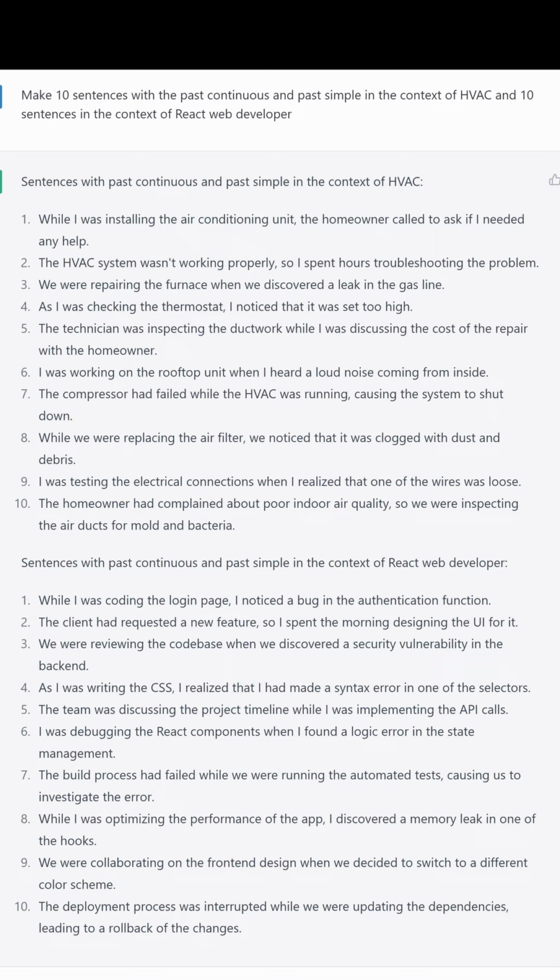We were collaborating on the front-end design when we decided to switch to a different color scheme. The deployment process was interrupted while we were updating the dependencies, leading to a rollback of the changes.